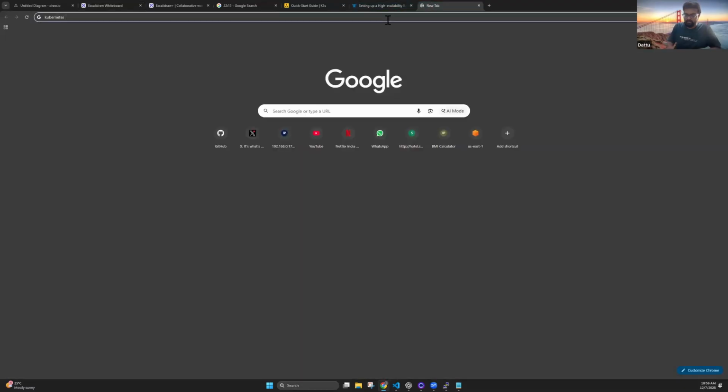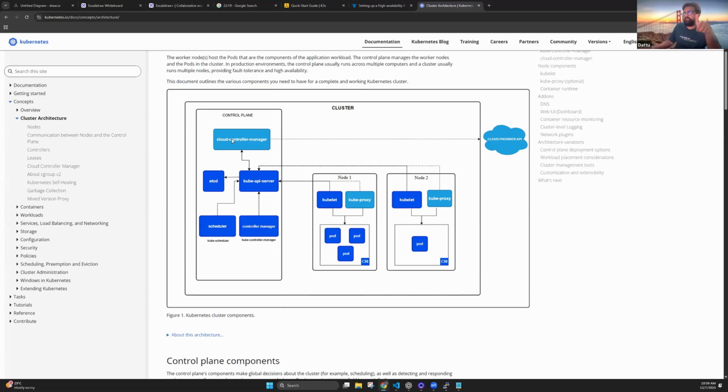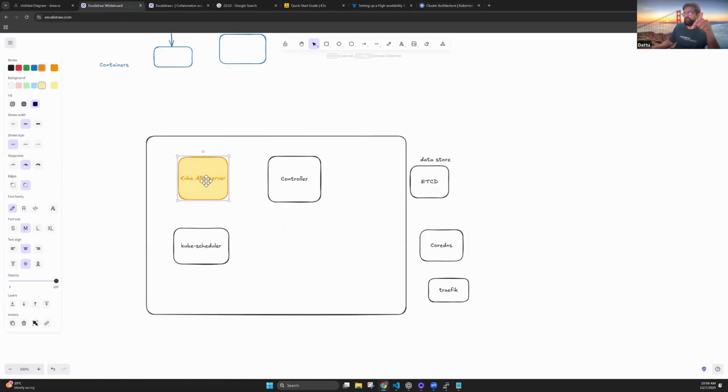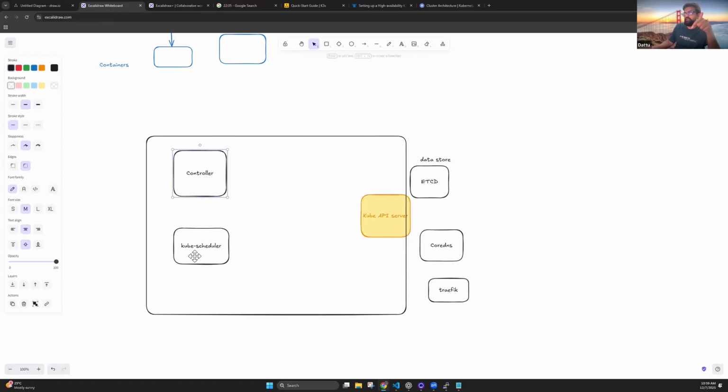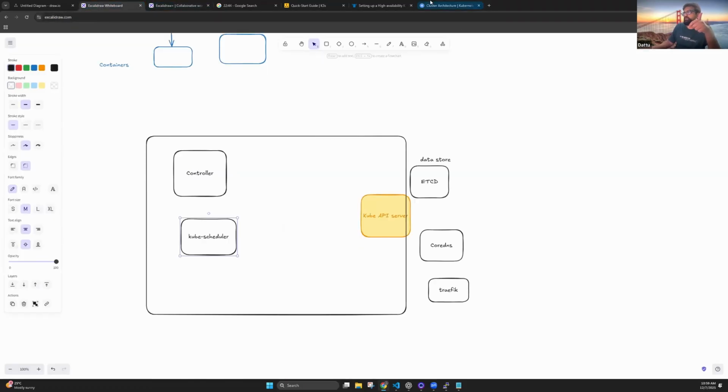Okay. Let's check the architecture. So this is the one. We have a cloud controller manager. This is for the clouds. So we have etcd, a scheduler, a controller manager, and the Kube API server, where all the communication will go via this. I'll keep this one here, and let's keep the etcd, scheduler, and controller manager.